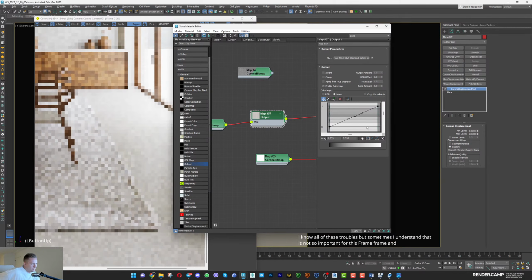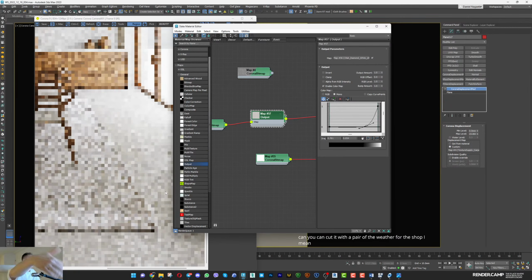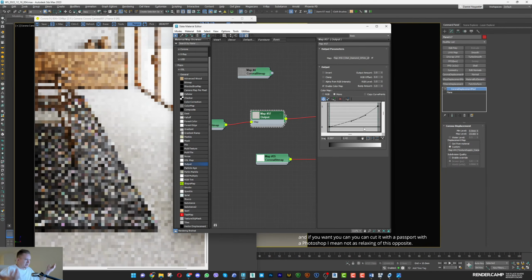And if you want, you can cut it with Photoshop. I mean, not post production of this final image, I mean post production of this opacity map. That's not difficult. With the color, I don't want to waste time on this.